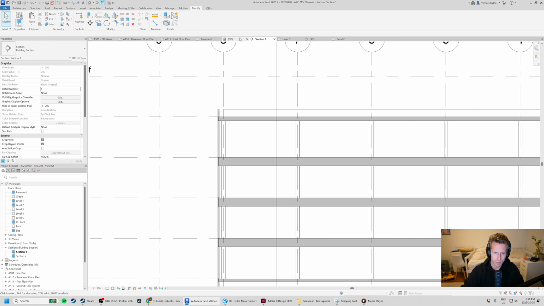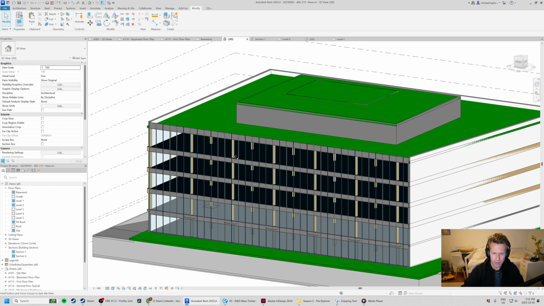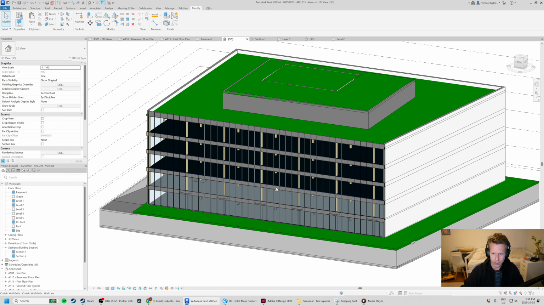So anyway, that is how to kind of get at some of these challenges inside of Revit using our curtain wall system section family. Hopefully that was helpful.